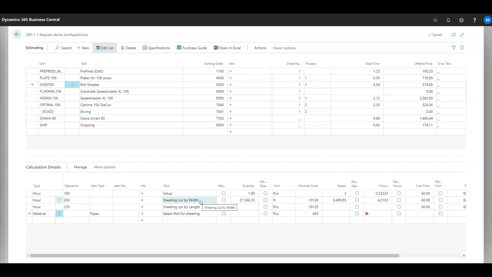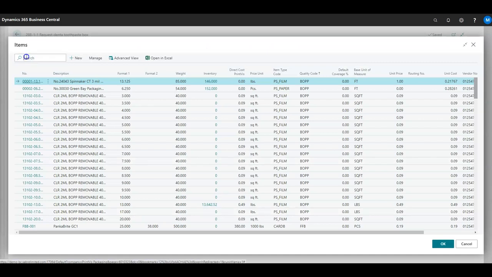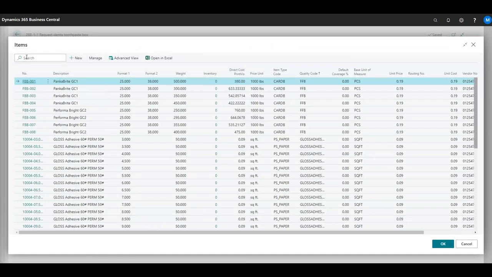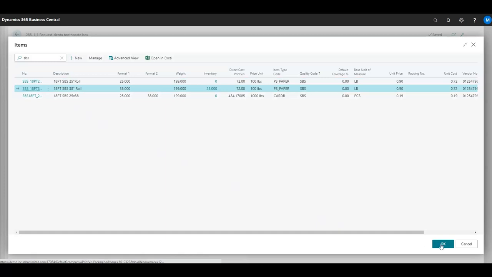So I can sheet by the width or I can sheet by the length. This is my setup here. But first of all, let's find out what we have in inventory. So we're going to go in and we're going to search for our SBS board. And I can see I have a couple of rolls of inventory, but here I can see I have no inventory of my 25 inch, so let's go with the 38 inch today. And we'll set that up.